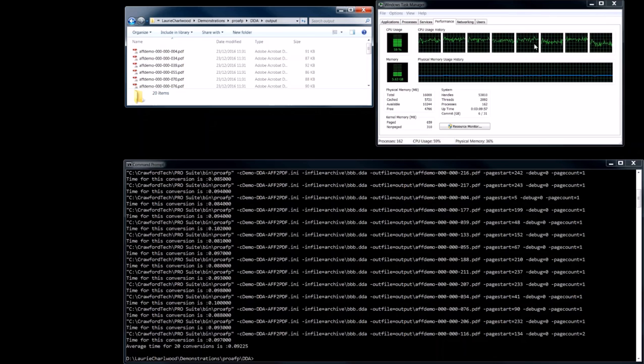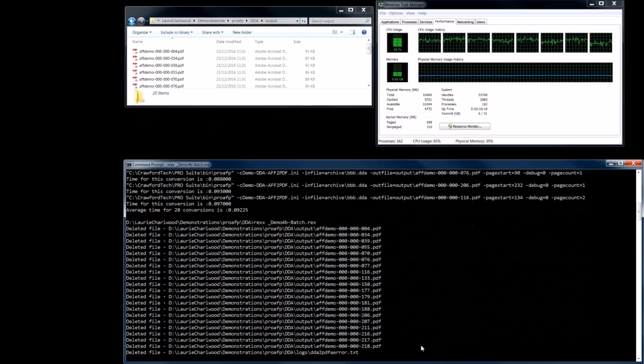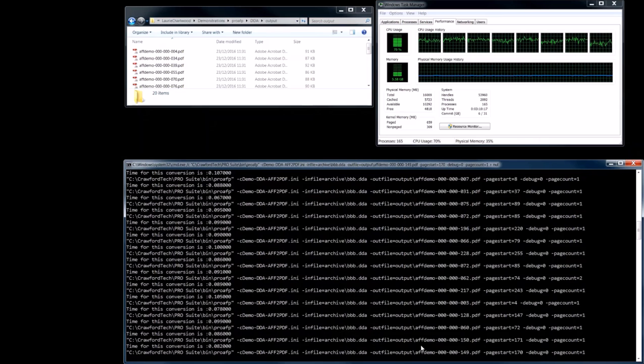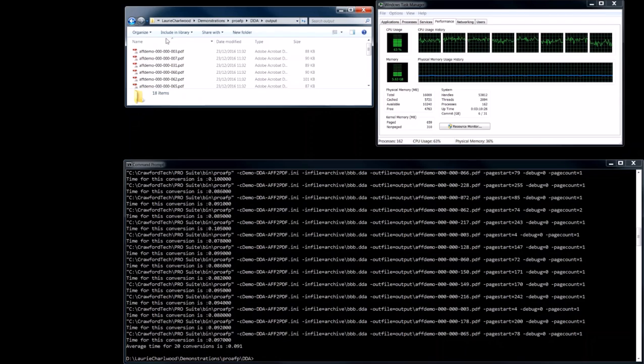fairly consistent CPU spread across the 8 cores that I've got in this laptop. Obviously the CPU usage is quite high because I'm recording a WebEx as we are demonstrating this, so it's not an isolated environment. So we'll just run that again, and you can see, fairly slightly quicker this time overall, 0.091, and we've got a slightly different set of outputs there, so we can do that as many times as we like.